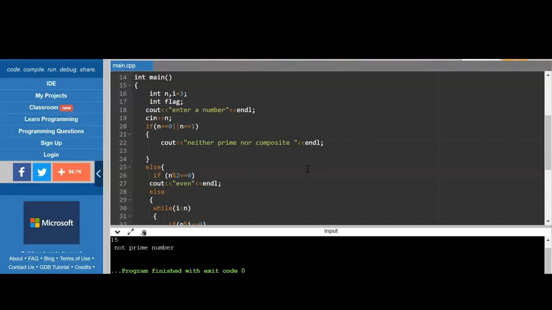Next one is even and odd. First we have to check whether the number given is even or odd. For checking if it is even, it has to follow this step. When the number is divided by 2, the remainder should be 0. Then it will be an even number. If this case is true, what will happen? The displayed output will be even. So you don't have to do anything.